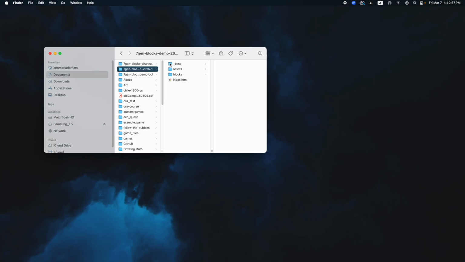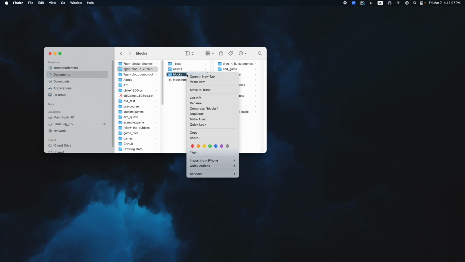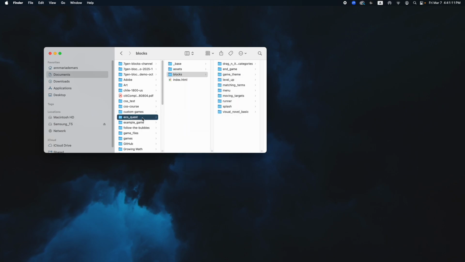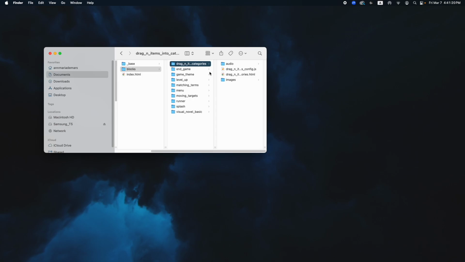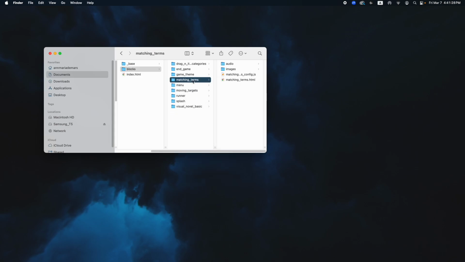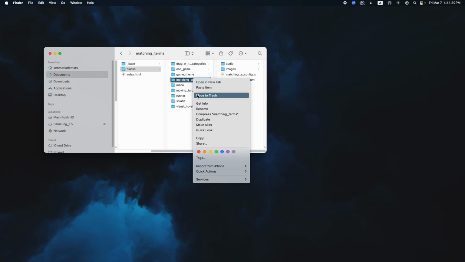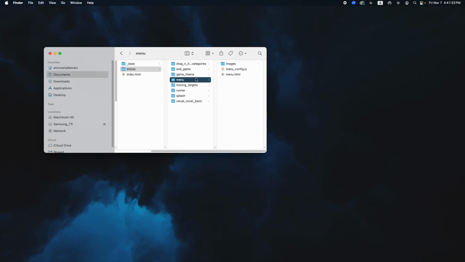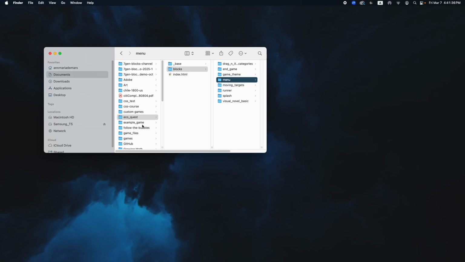And then, what blocks do I want? I'm going to copy over the whole blocks folder, and then I'll delete the ones I'm not using. Drag into categories, I'm going to use that for the assessment. In game, I need that. Game theme, remember I need that. Level up, there is no level up, so I'm just going to get rid of that. Matching terms, also no matching terms, so I'm going to get rid of that. So now I have all of the blocks I need to start my game.